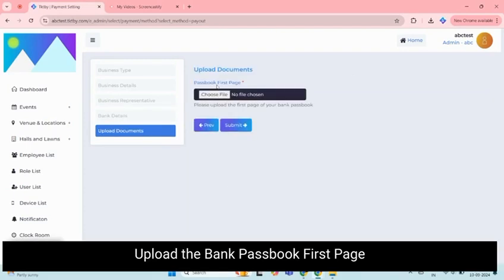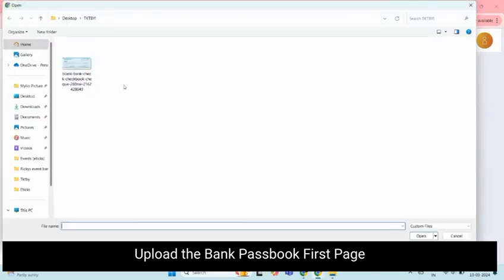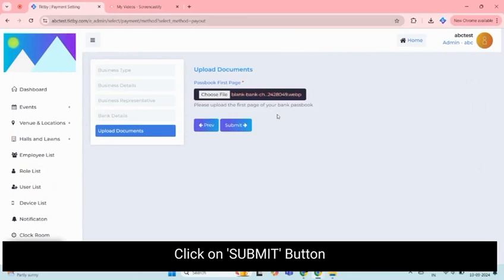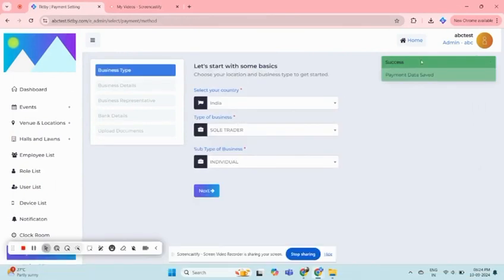Here you need to enter the bank document. So please select that and then click on the Submit button. Your business details have been updated.